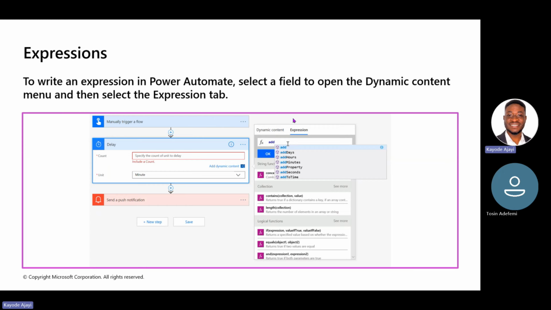So dynamic content allows you to select from the output of previous steps, which is something we've seen before, like the last time we talked about Power Automate. But expression also allows you to select from the output of previous steps, but alongside that, you can write some expressions or you can use some functions to manipulate that data.